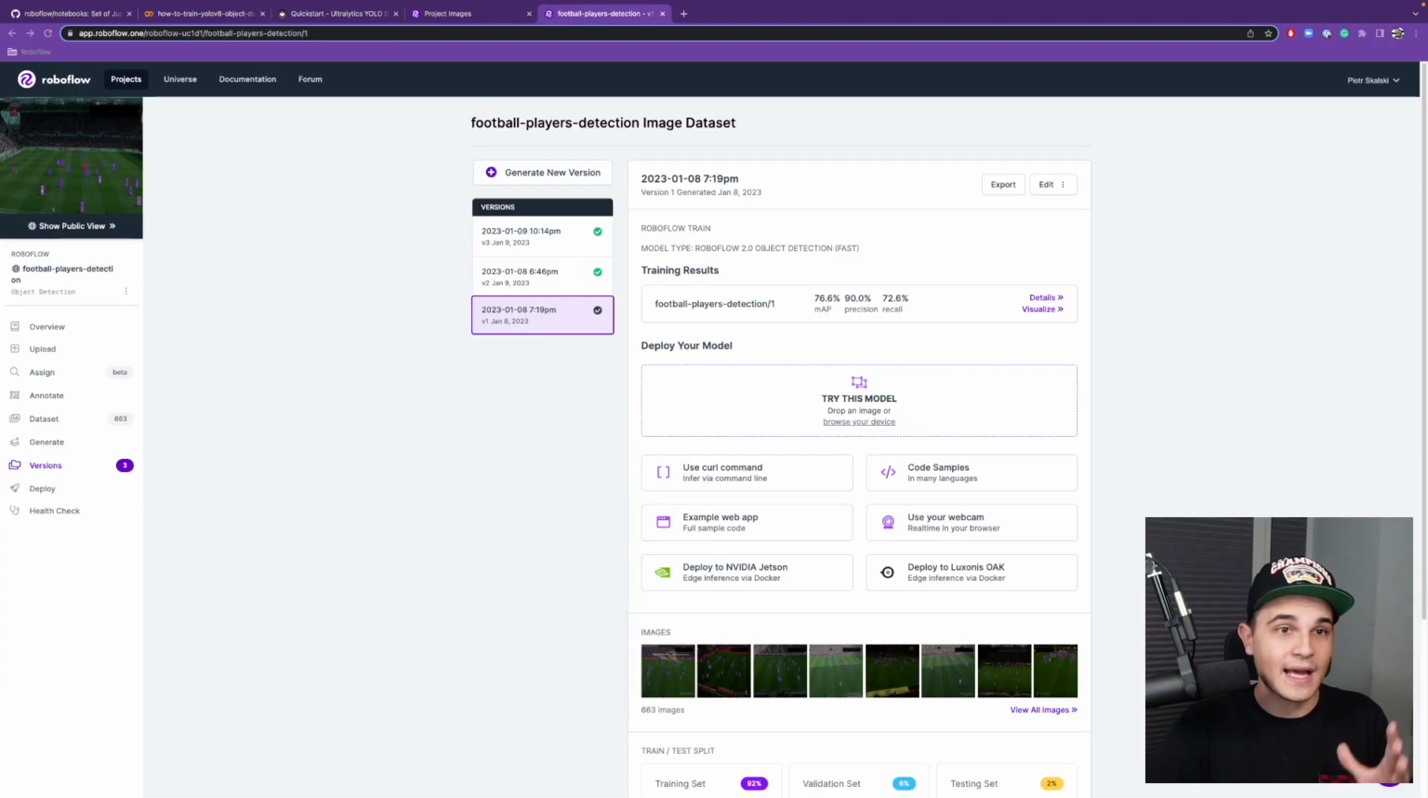Then after the upload in the Jupyter notebook is completed, we can go into our Roboflow account. And next to the version of the dataset that we are using, there will be a green check mark that basically is here to let us know that the model was successfully uploaded.